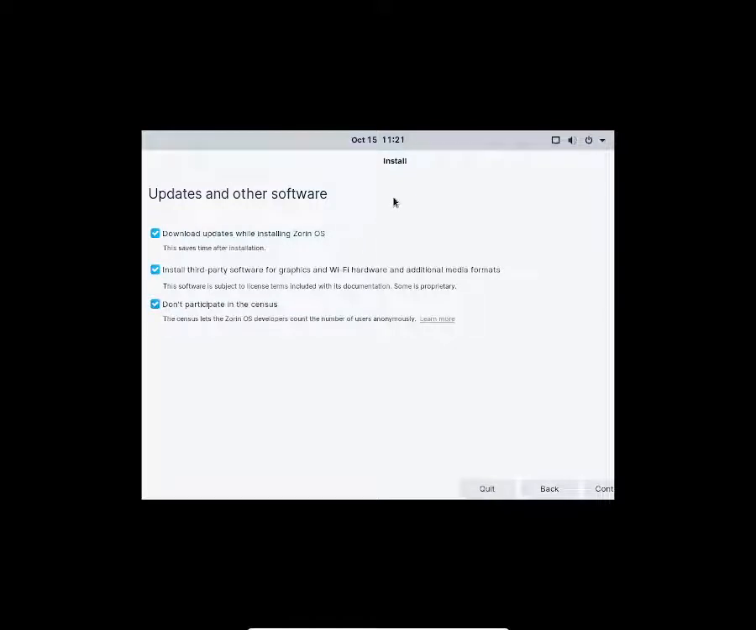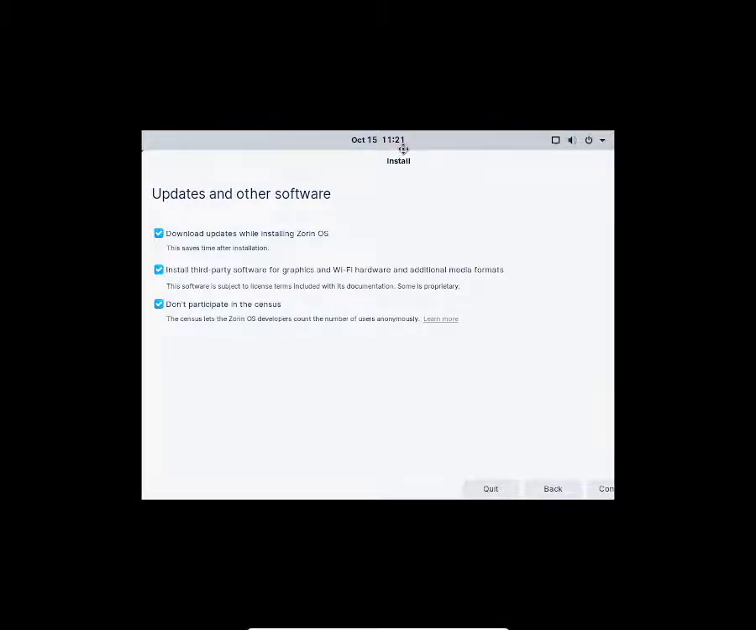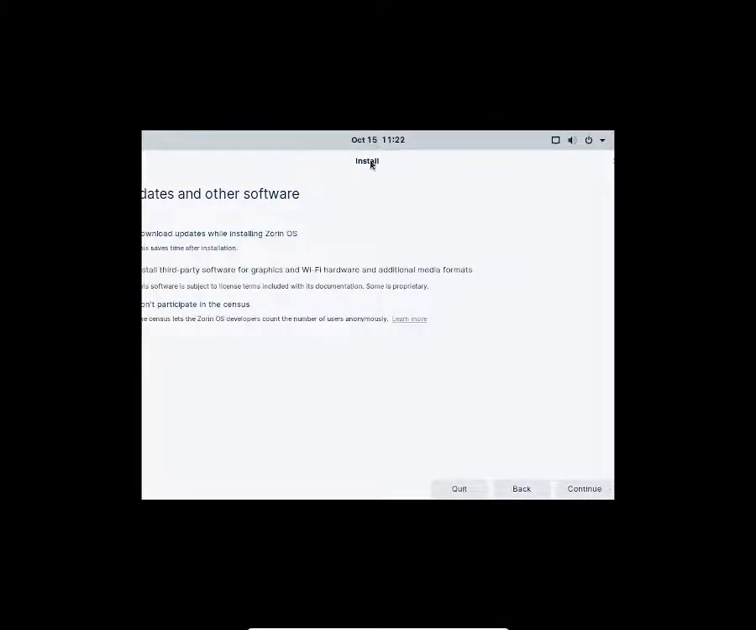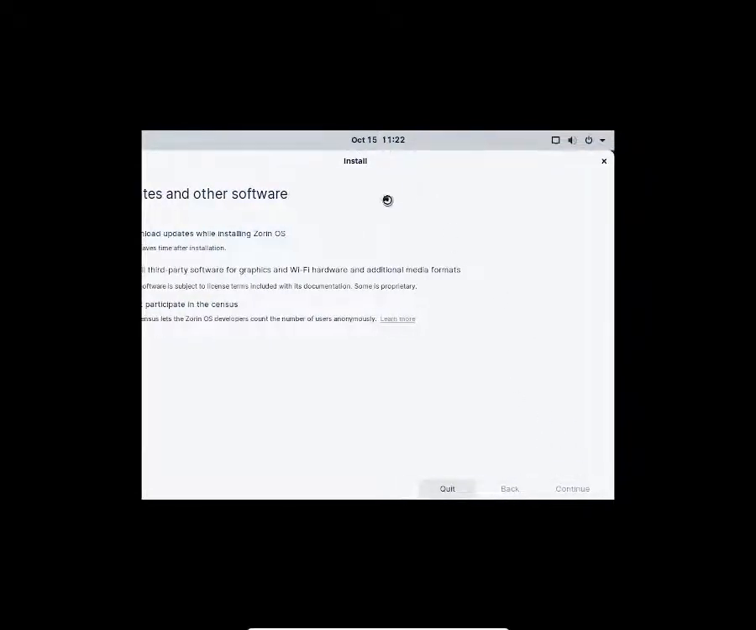Okay, so don't participate in there if we don't want them to count the number of users anonymously. Okay, so they're gonna count me. That's cool. Continue. Let's wait for it to load.